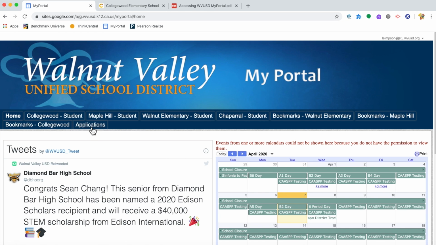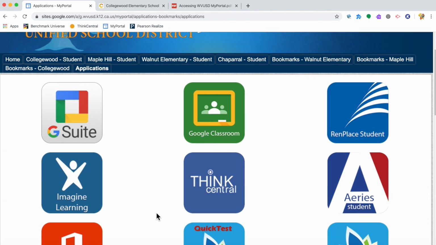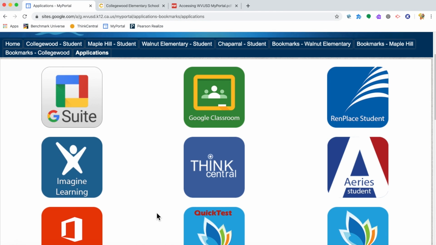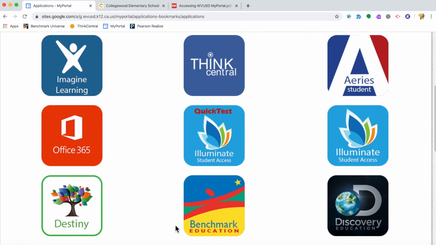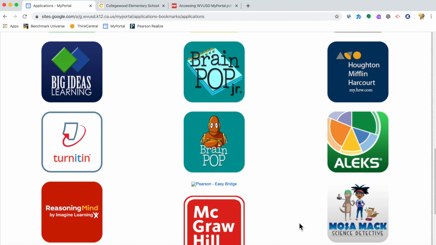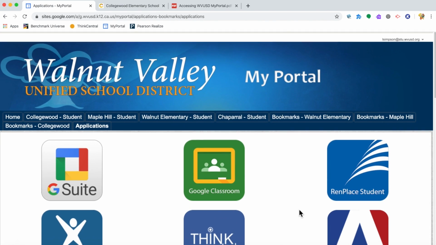From here, you're going to need to click on Applications. On the Applications page, you will find Google Classroom here and many other applications that we utilize throughout the district. Things like Think Central, Benchmark Education, Discovery, BrainPop, MOSA Max Science, McGraw-Hill, and many other resources.